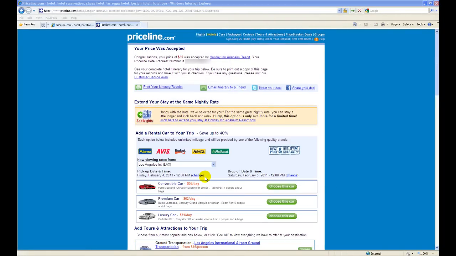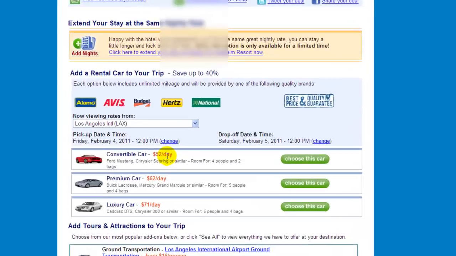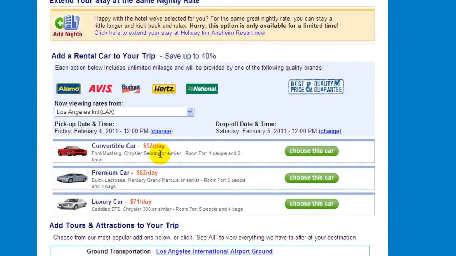So our car rental offers are now populated, and as you can see, there's not a whole bunch of selection here. There's only 3 cars, convertible, premium, and luxury, starting at $52 a day, and that is at the LAX airport. That doesn't mean that there are no other cars available. You can actually go and bid on a car, and you might get a mid-size car for around $20 a day is typically what they offer.